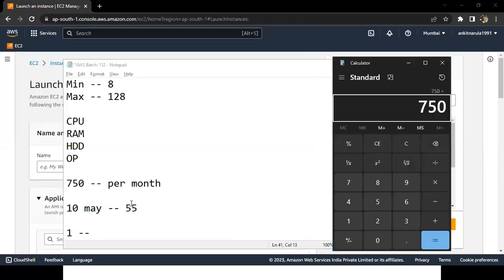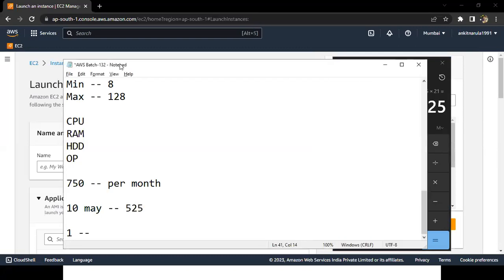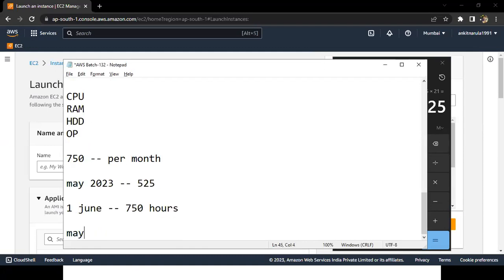750 divided by 30 multiplied by 21, so 525 hours. So for this May month 2023, you will get 525 hours. From 1st of June, every month you are getting 750 hours. And if I talk about May 2024, you will get it only for 9 days.